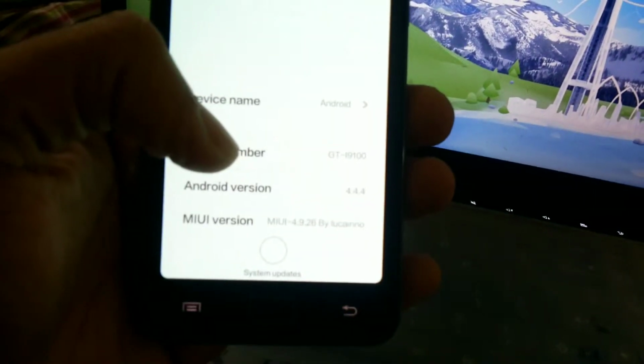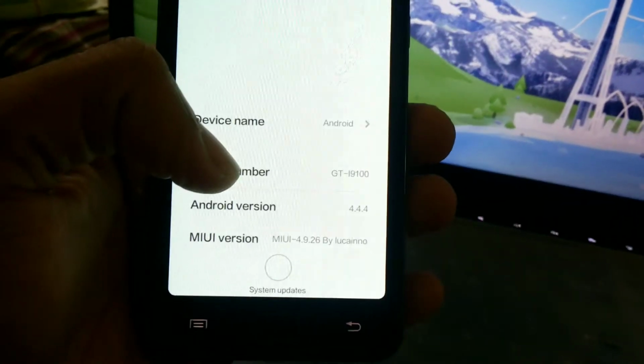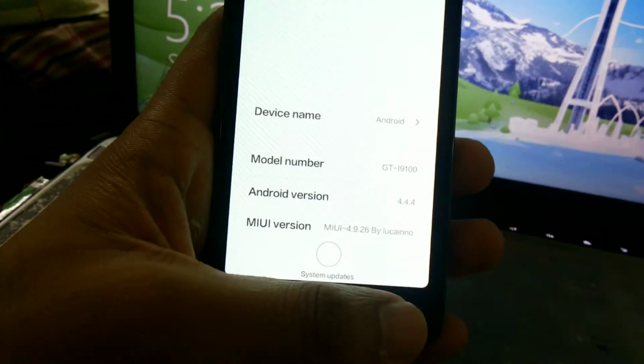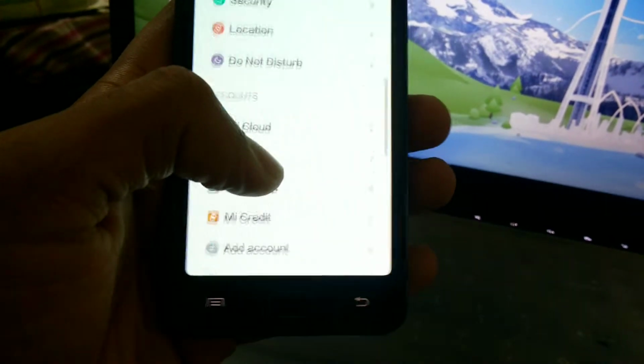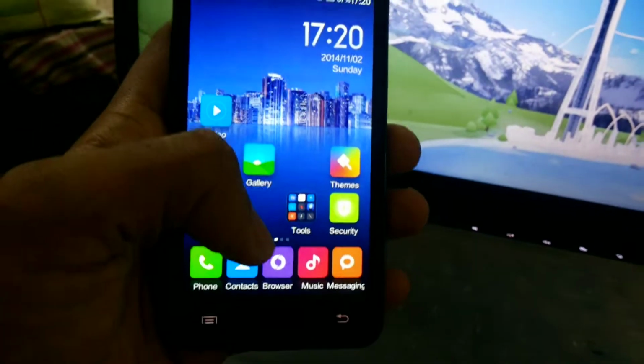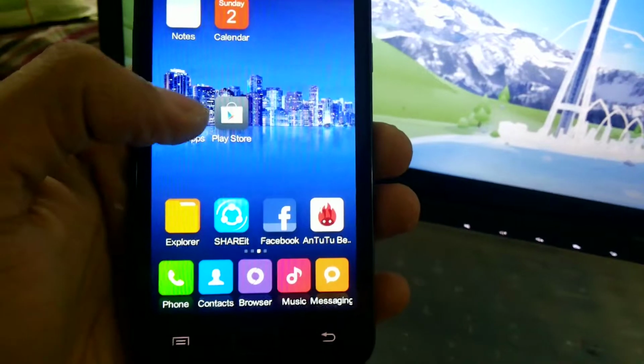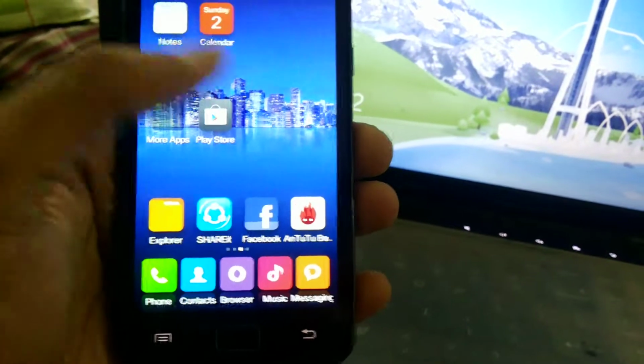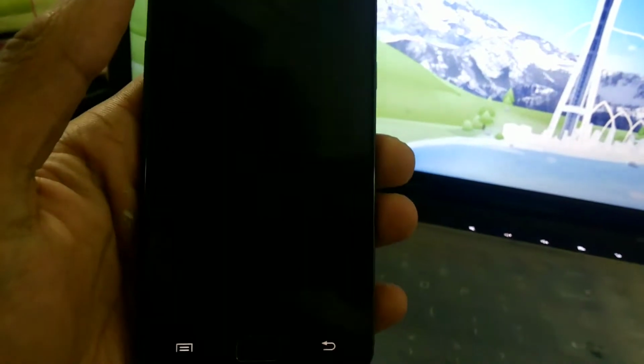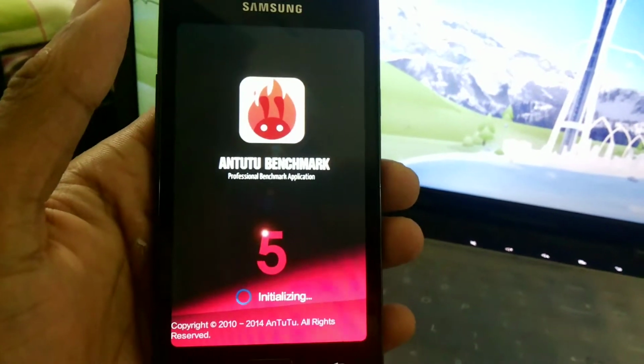It is 4.4.4. Now I'll be showing you the features I got with this ROM, how the battery life is, and how the performance is. And let me show you the benchmark score I got with this ROM.